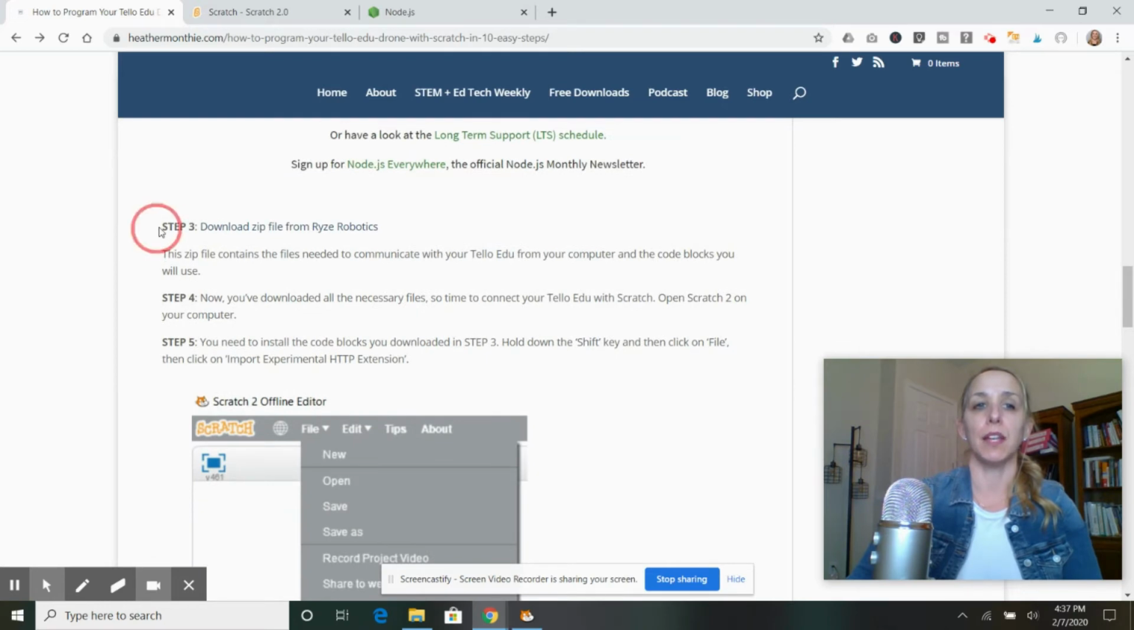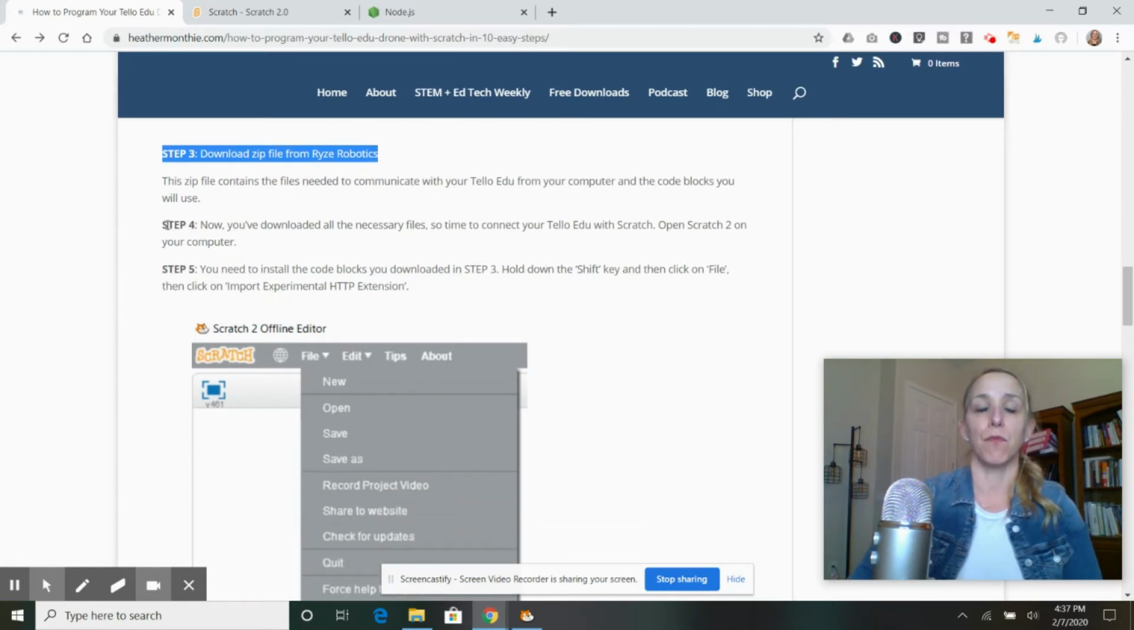Step number three is to download this specific zip file from Rise Robotics. And this file, if you just click on that link, it's going to download the files for you. That zip file is going to contain all the files needed to communicate with your Tello Edu from your computer. And it's also going to contain all the code blocks that are needed in Scratch for you to program your Tello.